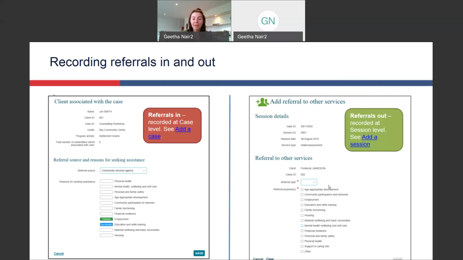This is a drop-down menu with numerous options for you to choose from. The referral source could be from a health agency, an educational agency, the NDIS, it could be an internal referral. So maybe they've been referred to a specific activity within your organization, or it could be a self-referral or something like that. I think there's 20 different options for you to choose from.